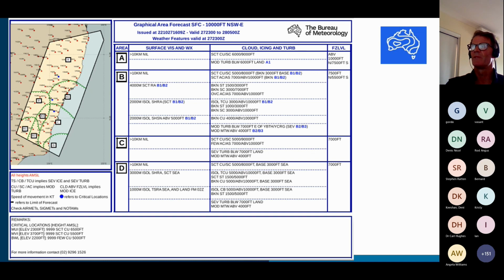Let's start with the easy one. Let's start with A. So if you're flying in the north of the state, so all the area A, including Area A1, you can expect to come across nil weather, areas of nil weather with greater than 10 kilometers visibility. And if you are in those areas, the cloud that you can see on the right-hand side there, you can expect around scattered cumulus or stratocumulus cloud, bases of 6,000 feet up to 9,000 feet.